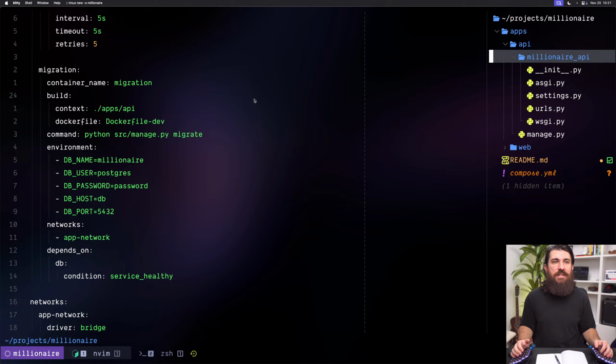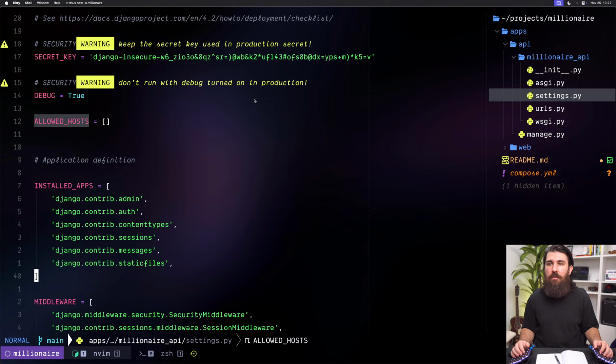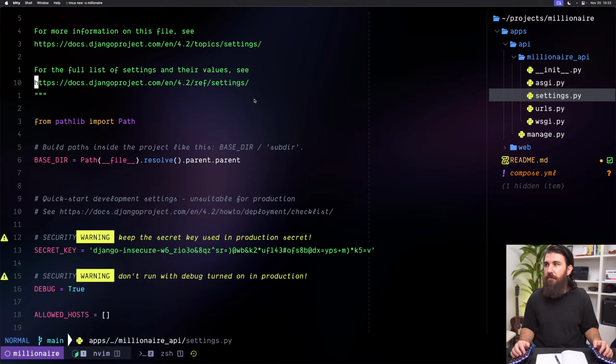I don't like this. Inside of the API, there's a main. Okay, yeah, this is cool. This is okay. This is the main app. We're gonna create separate apps for users and stuff like that. But yeah, this is basically our Django application. Cool. All right, what else?